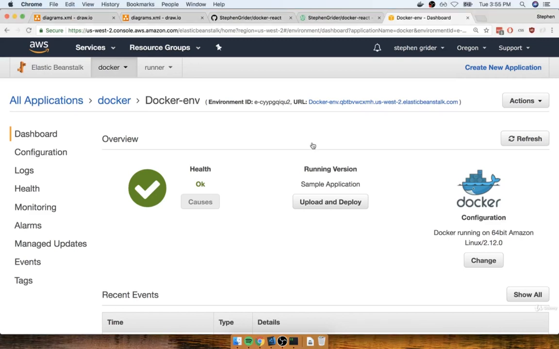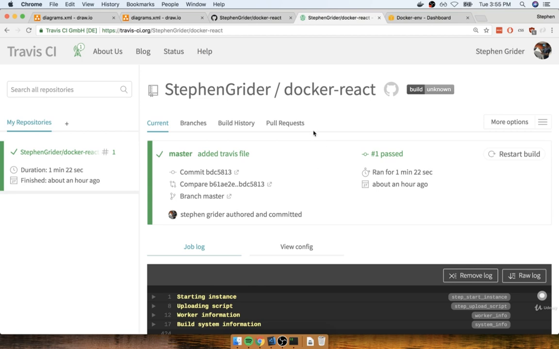Now that our Elastic Beanstalk instance has been created, we're going to start to configure Travis CI to automatically deploy our application over to AWS once our tests have successfully passed. To do so, we're going to add some more configuration to the travis.yaml file that we had created inside of our root project directory.